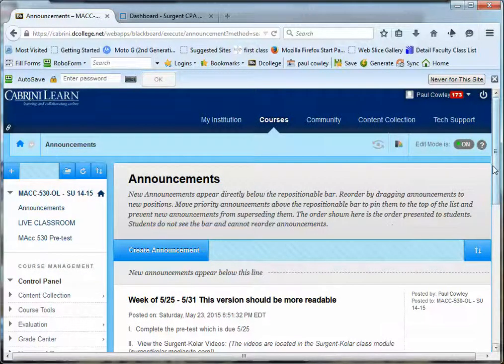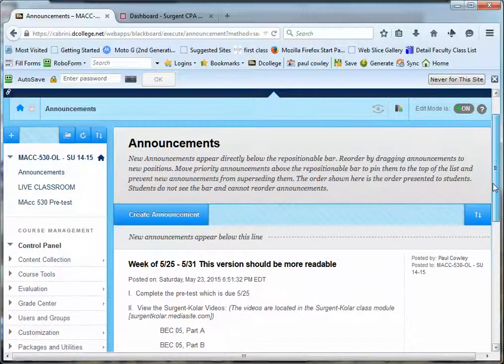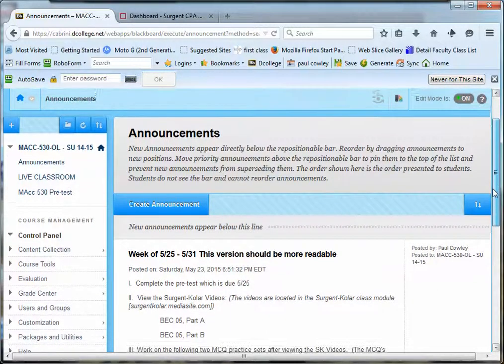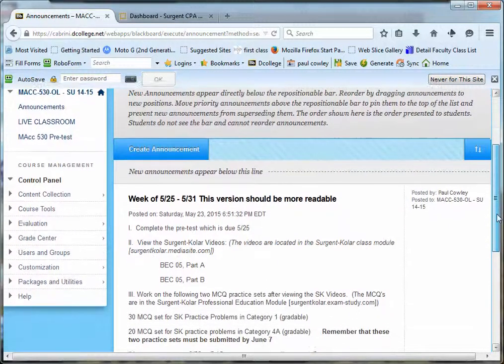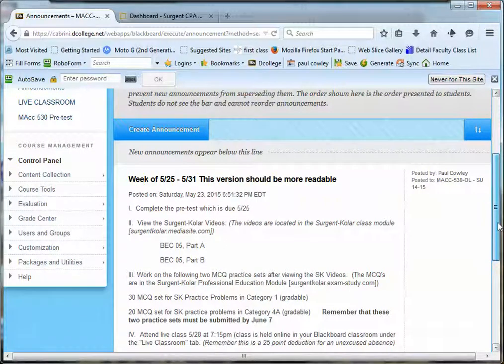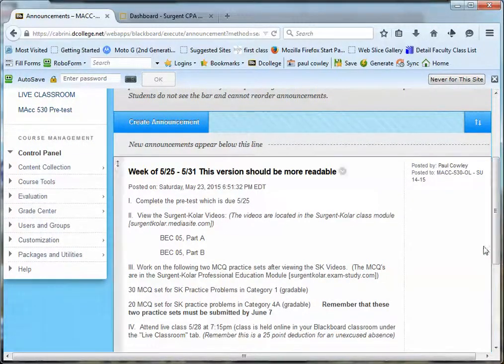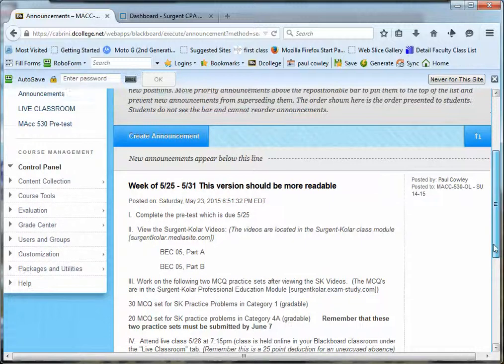Now we see the classroom. When you sign into the classroom, right away you're going to see the announcements, the latest announcements, and you'll want to pay particular attention to the newest announcements that talk about the work that needs to be done between 5/25 and 5/31 here.